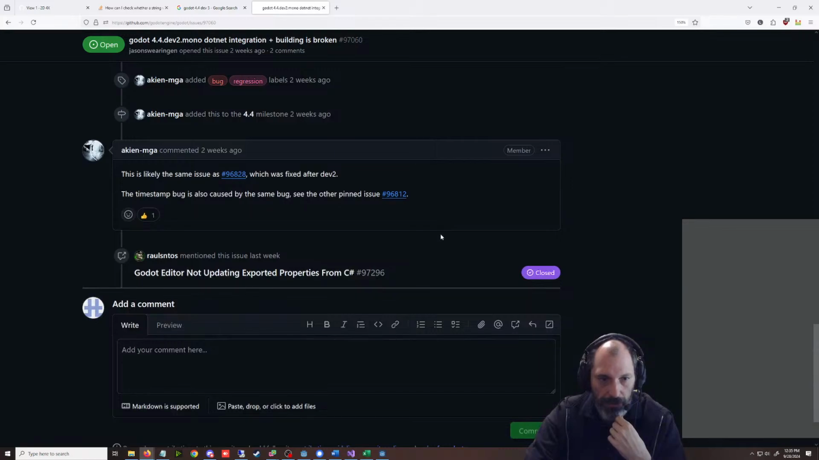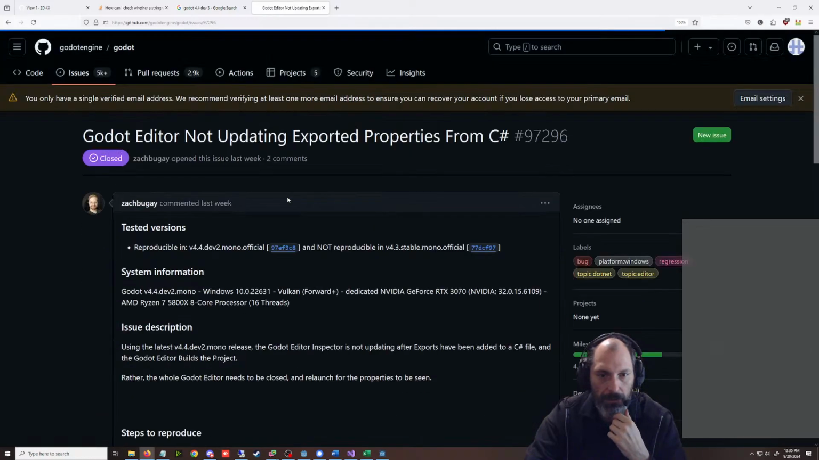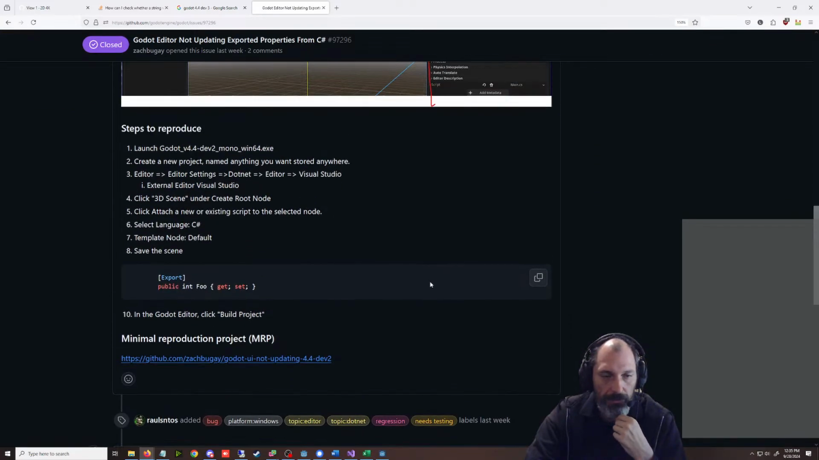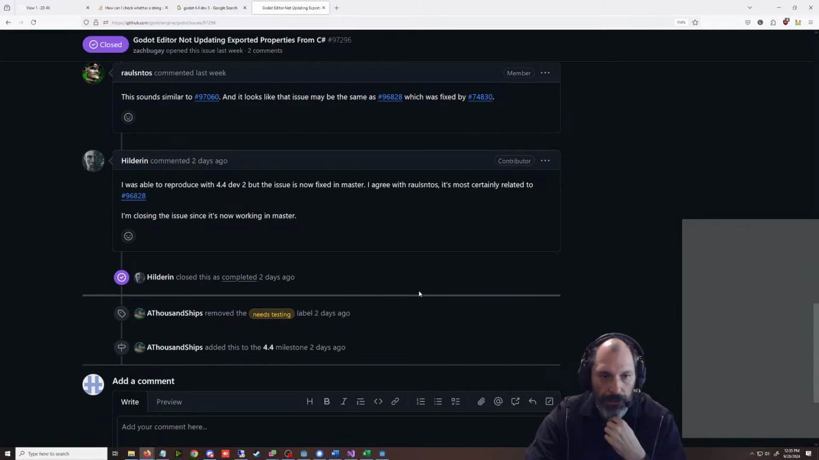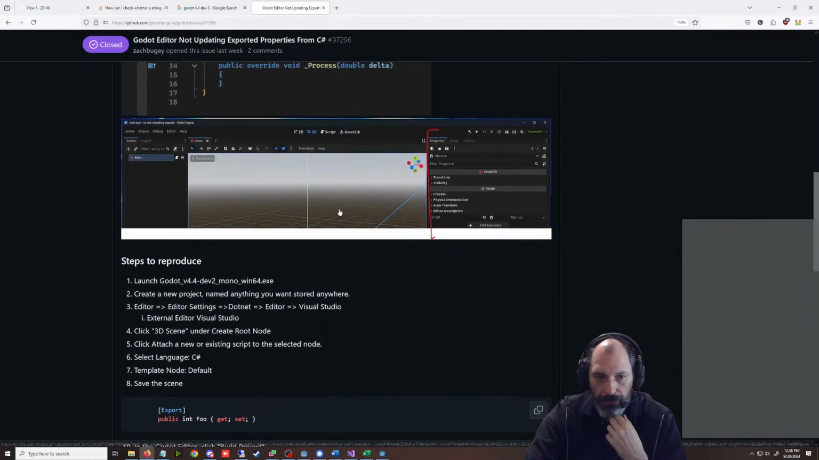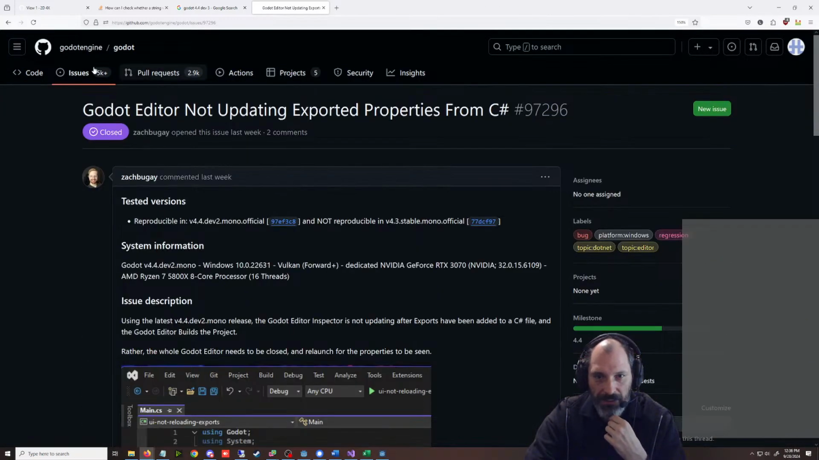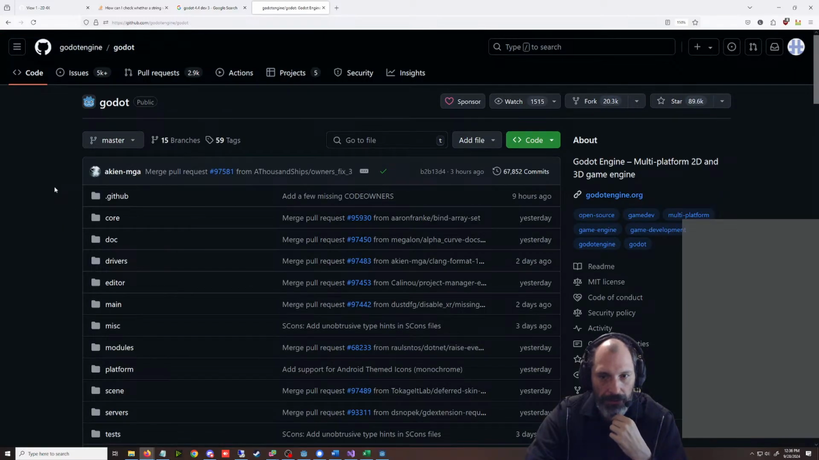Oh, here's my post. This says it's closed. It's closed. I was able to reproduce this, but the issue is now fixed in master. I agree it is most certainly related. I closed the issue since it's now working in master. Uh-oh. I wonder how difficult it is to build the master.